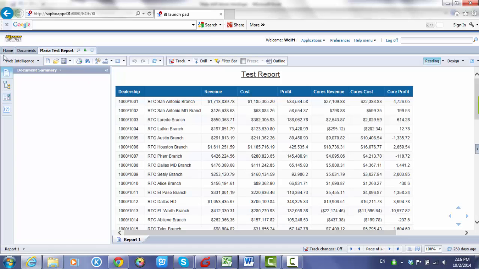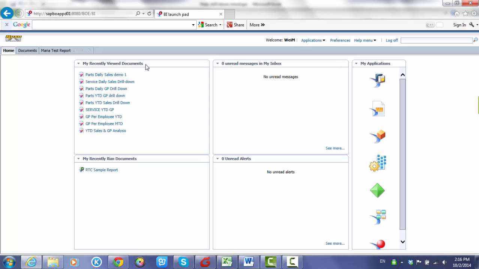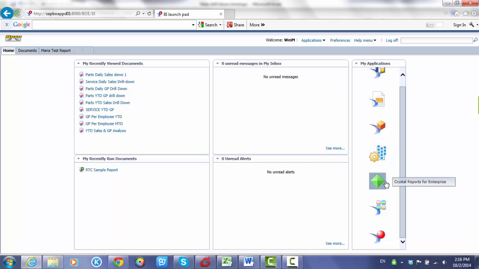Sorry about that, it takes a long time. So okay, let's go back to the Home tab. On the home page, there are four main parts. You can view your recent documents, check your messages and alerts, and view your recently run documents. On the right part, there are all the available applications in your BI Launchpad. You have Analysis, Crystal Reports, and some other ones.